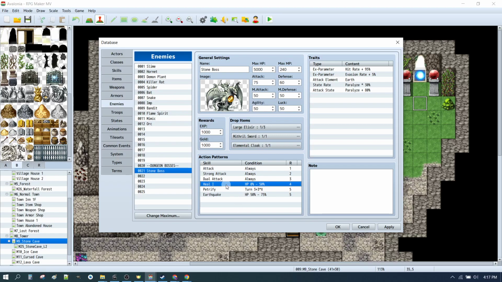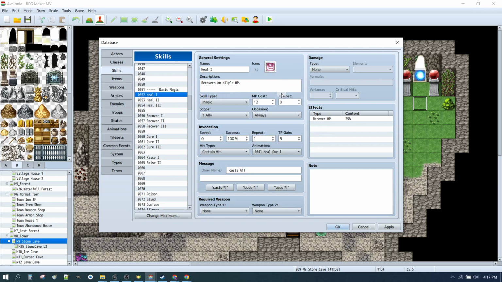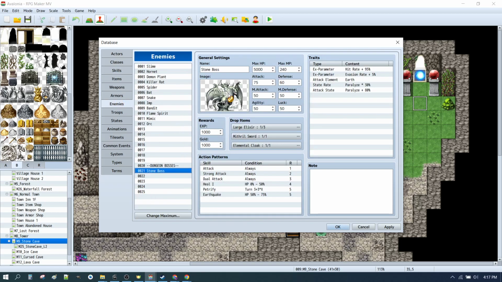Now, as you can see, he can also cast Heal 1, so we'll just go back and check that. So skills, Heal 1, we've actually tweaked that so that it doesn't do damage, instead it actually recovers 25% of your HP. So he will recover 25% of his hit points, which is like 1250 points, so that's quite a lot.